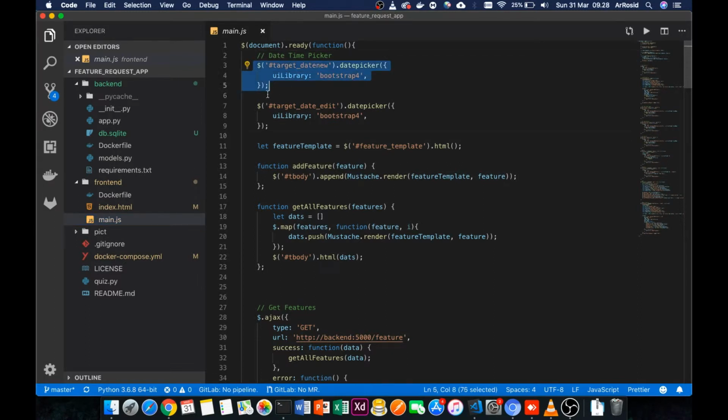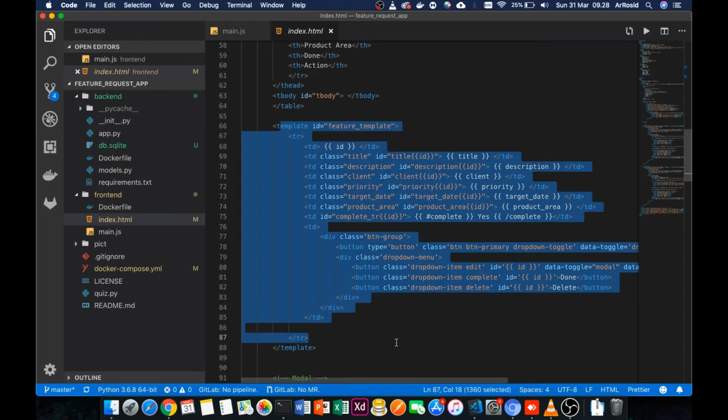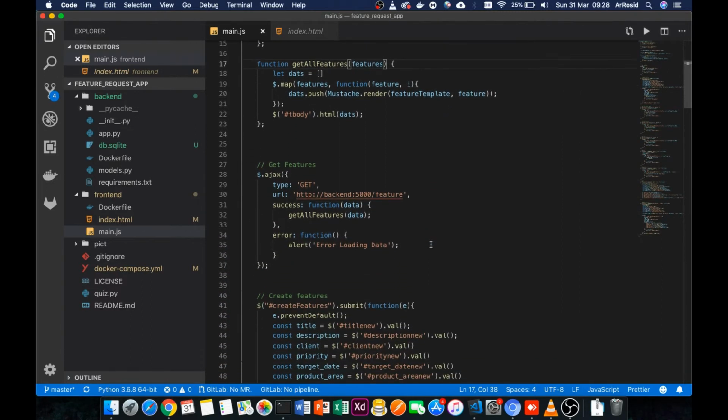This is for the new picker and this is for the edit. Here we have a template. This template is defined in the index.html. This one. Here we have two functions to add a filter to the template and to get all filters and push them to the template. This is to get filters. We can see here that the URL is the hostname of the backend container.